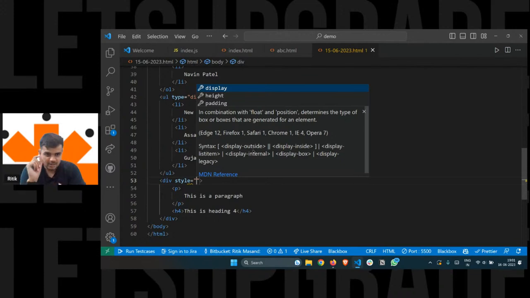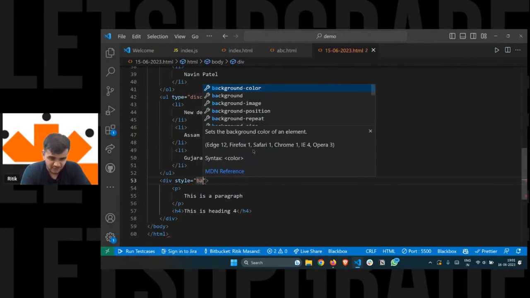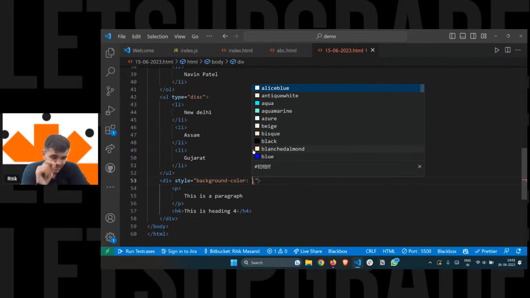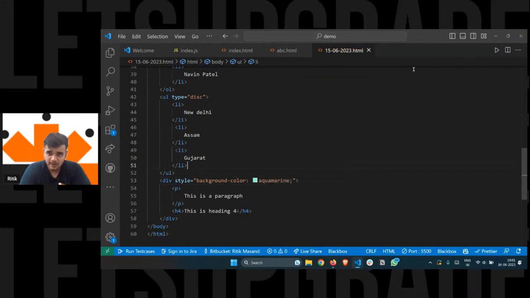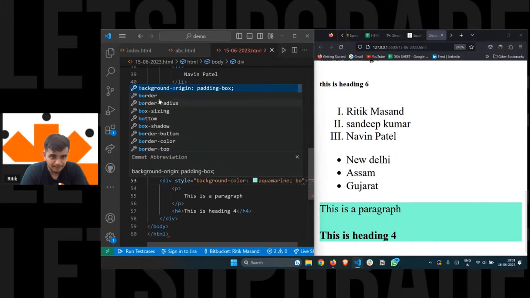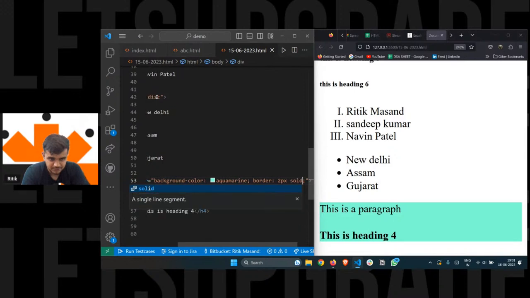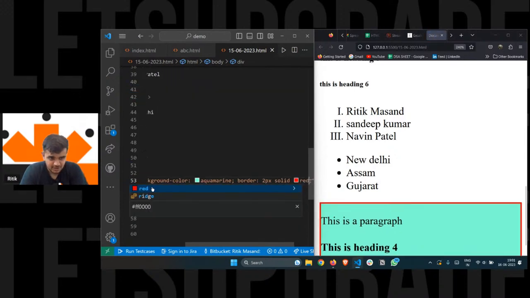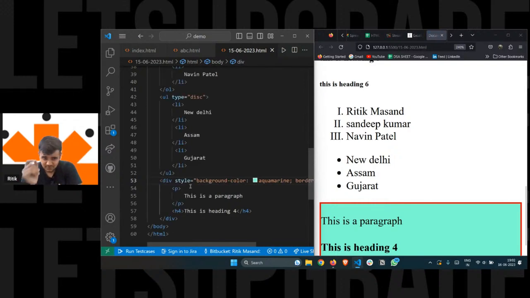Now you have to mention the properties that you want. Let's suppose I want to have a background color. So I'll just type background-color, and here I can type what background color I want. Let's suppose I want the background color to be aquamarine. As soon as I do it, this background will be in aquamarine color. There are many style properties. You have background color, color, text, border. Let's suppose I want to add a border of 2 pixels, solid, and red in color. This is how you'll add a border. And one thing: this inline styling is not recommended at all.